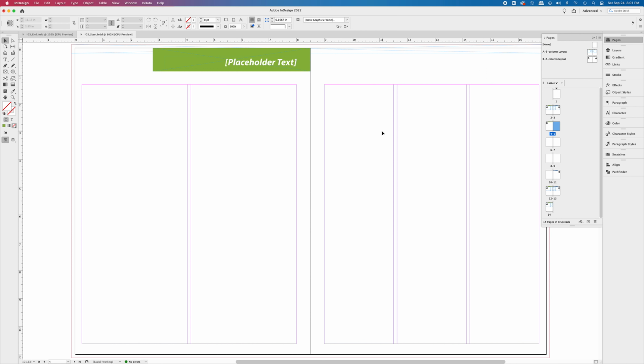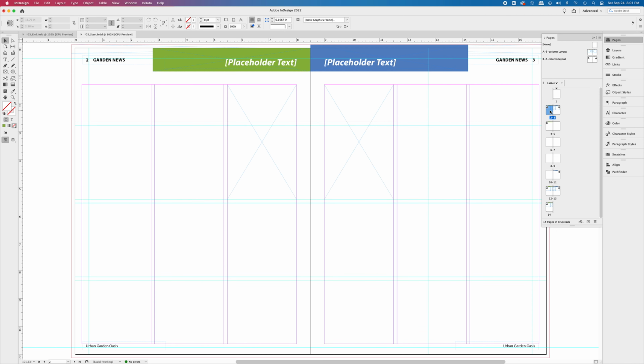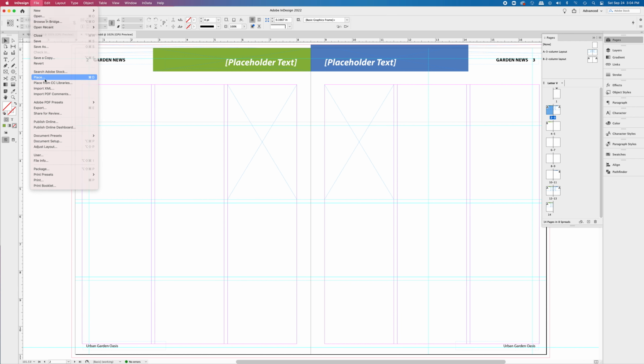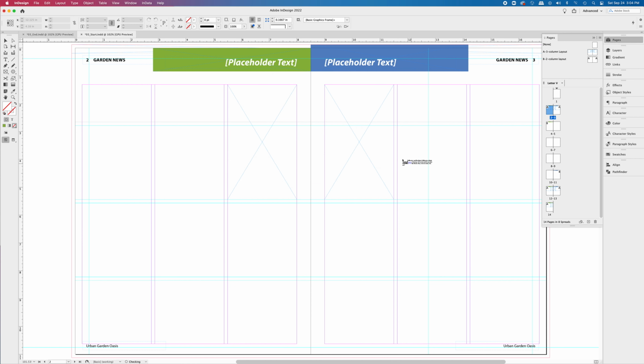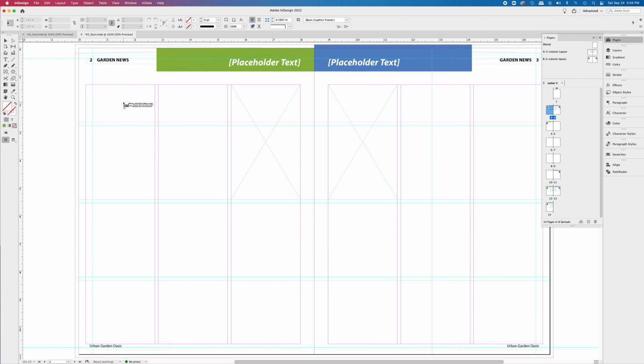Okay, so now we're going to add more content to our document. We're going to double click on page 2, and that brings us to where we're going to add our content. We're going to go to File, Place, and click on Article 1, and then hit Command or Control on your keyboard and choose Article 2, Graphic 1, and Graphic 2. We're going to bring in all 4 of these files to place in our document. Then we're going to click Open, and we have to remember that the first 2 are the articles, and the images are the third and fourth.